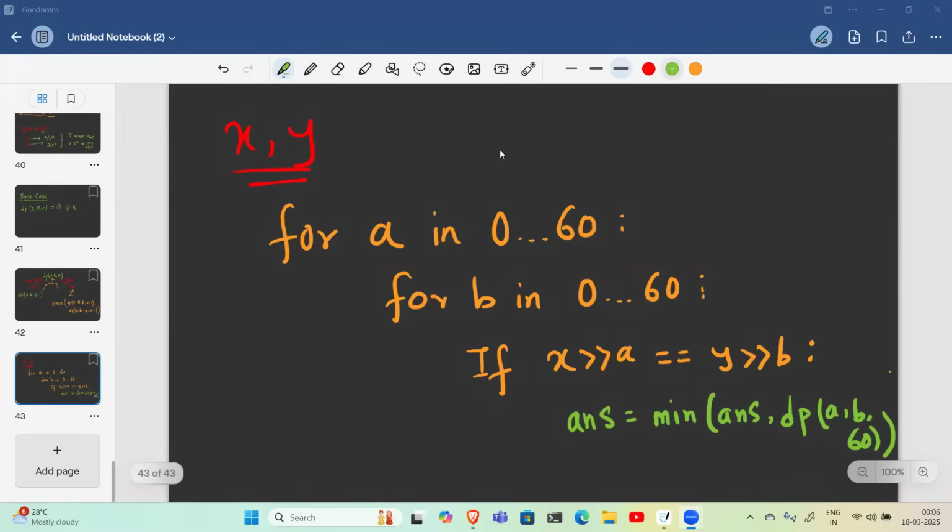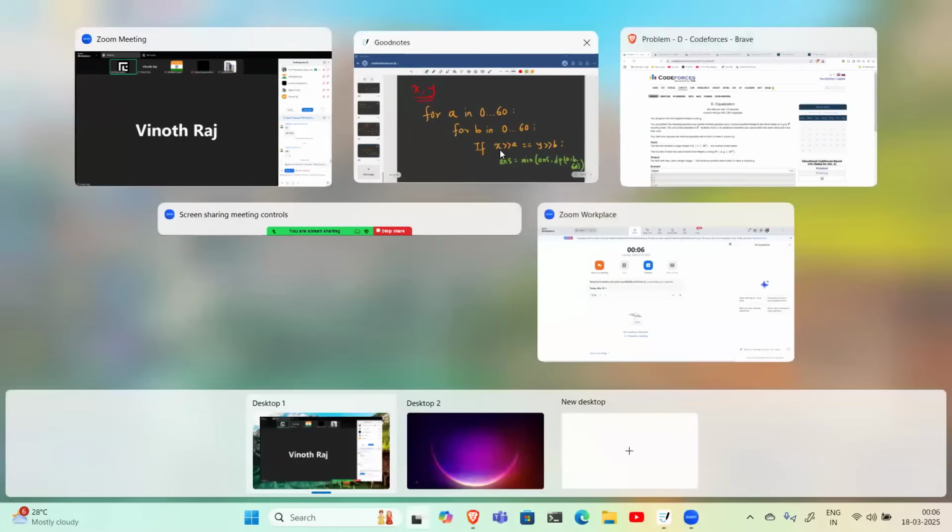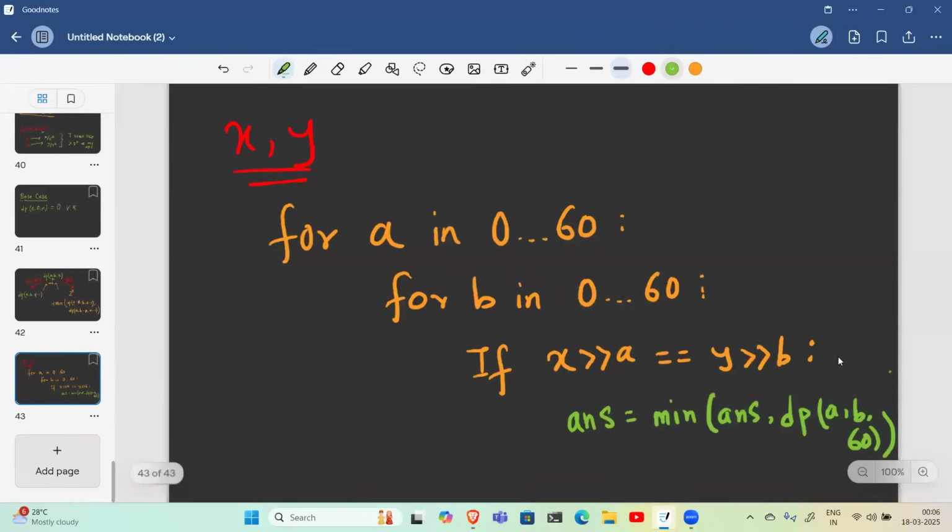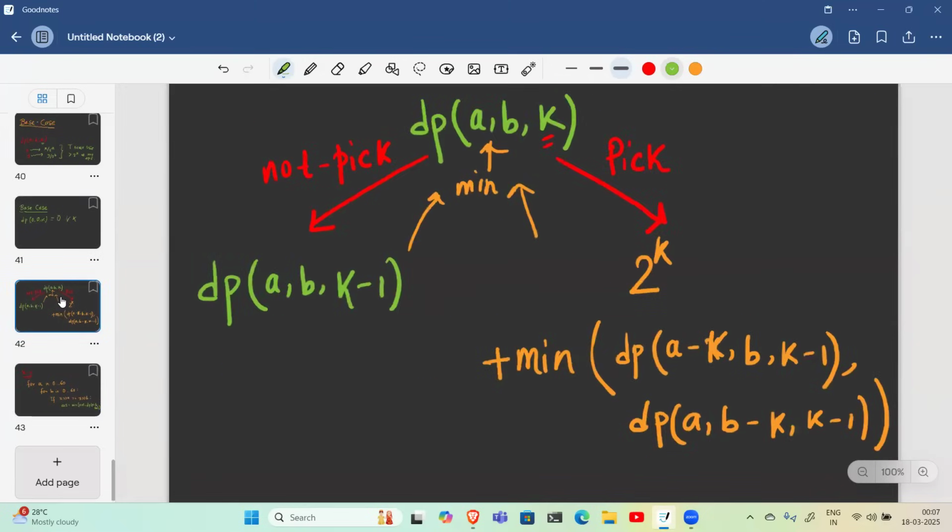My idea is simple. I know that if I can compute this DP table, so basically I need to shift x by a units, y by b units, and if I can somehow compute the minimum cost to shift x by a units and y by b units, I'm done. So I do this simple thing while writing my DP transitions. If I need to write dp a comma b comma k, there are just two ways. Either you do not pick k, or you pick k.